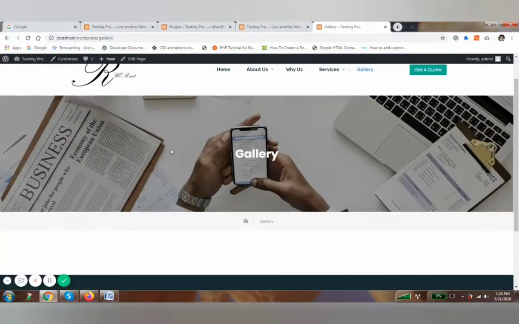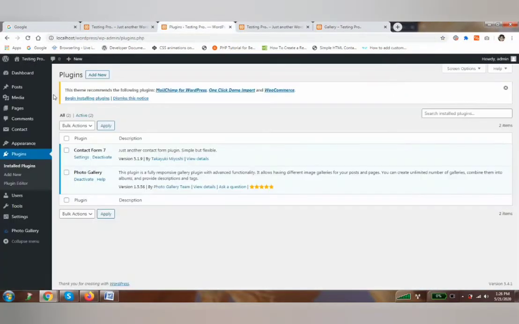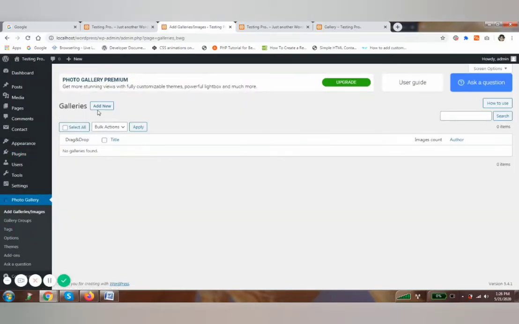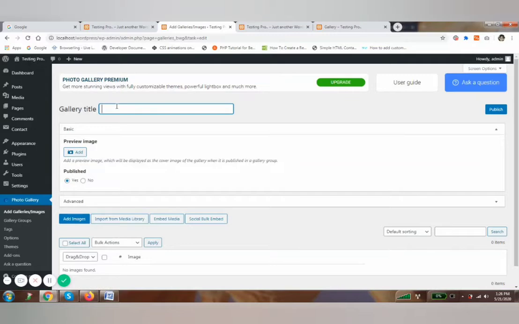Now if you want to create image galleries, first you need to install a photo gallery plugin. As you know, WordPress provides multiple plugins, but I will suggest the photo gallery plugin. It is the best plugin. So as you can see, I have already installed it and on the right side you will see the photo gallery option.